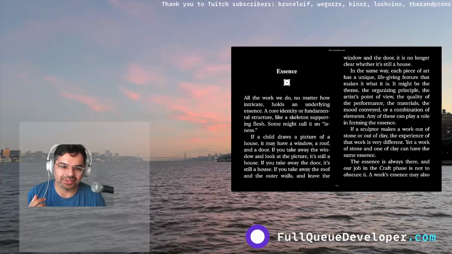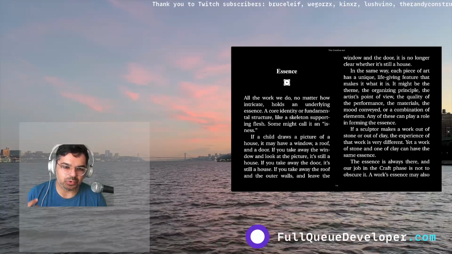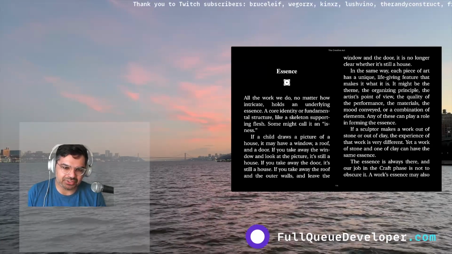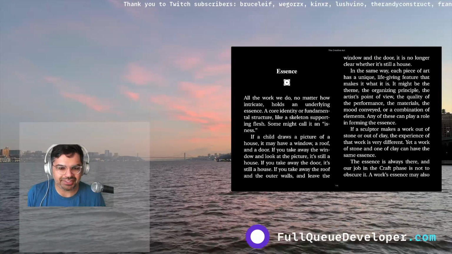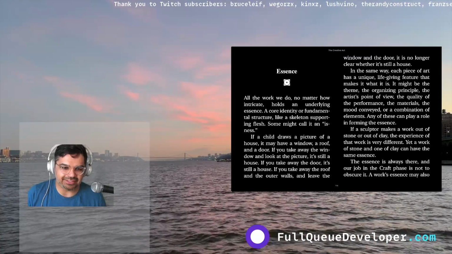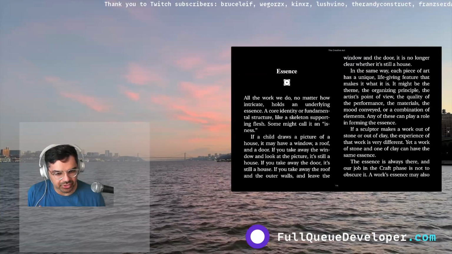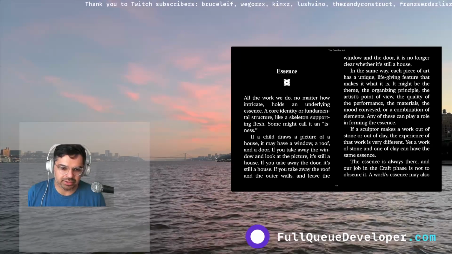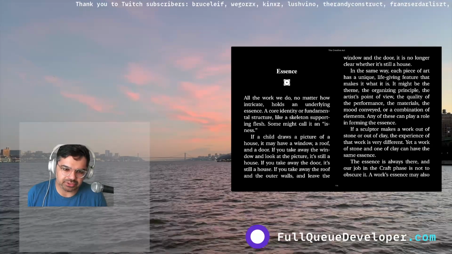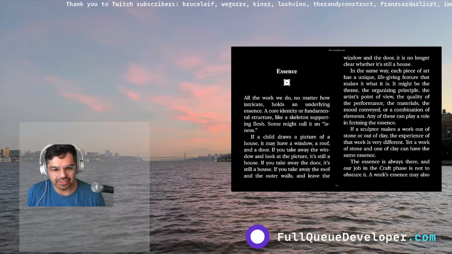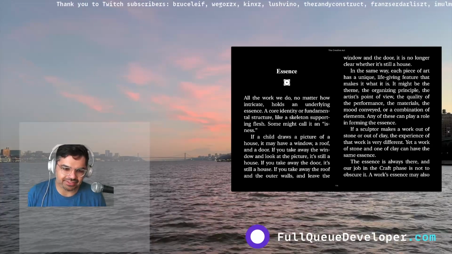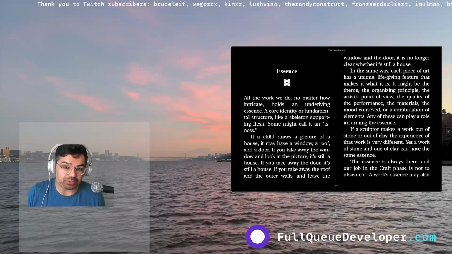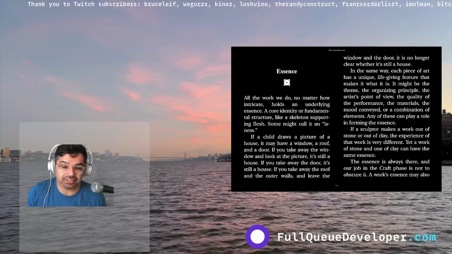All the work we do, no matter how intricate, holds an underlying essence, a core identity or fundamental structure, like a skeleton supporting flesh. Some call it an isness. If a child draws a picture of a house, it may have a window, a roof, and a door. If you take away the window and look at the picture, it's still a house. If you take away the door, it's still a house. If you take away the roof and the outer walls and leave the window and door, it's no longer clear whether it's still a house.